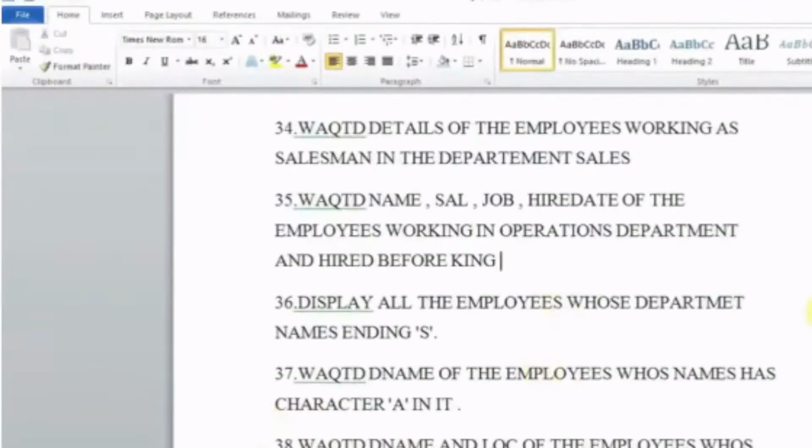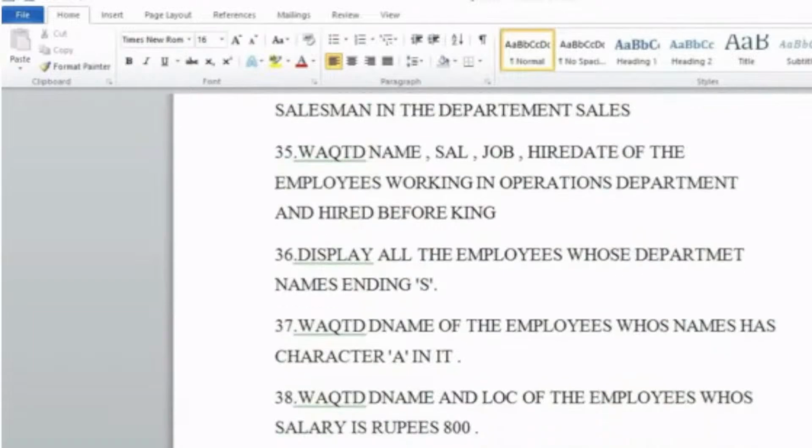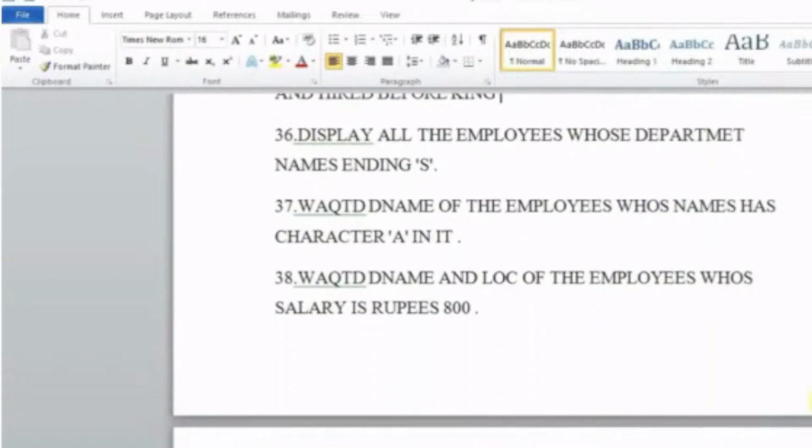Okay, we got it. Now 36th one, last 4 questions, just be with me. Display all the employees whose department names ending with S. This is a kind of tricky question where equal to and in operator will come into picture. I want to display all the details of the employees, that means select star, from EMP, whose department name is ending with S.